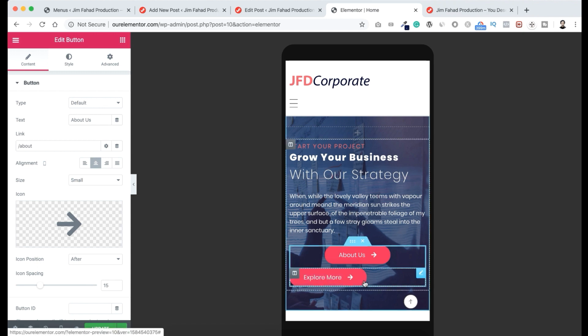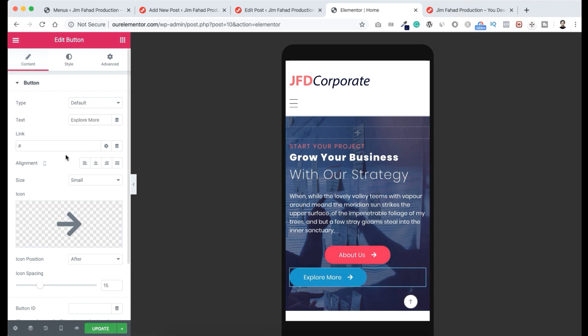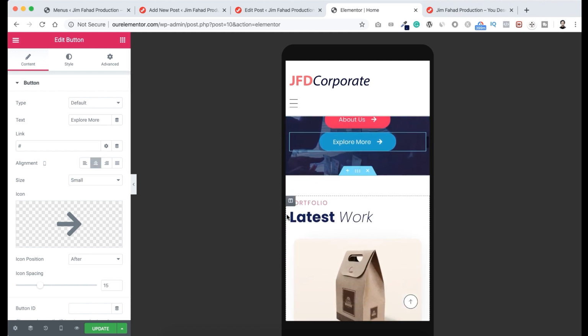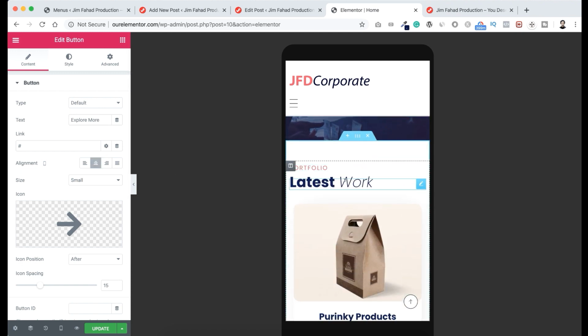Also, I want to make this button alignment centered on mobile device only. So let's make it centered. Not only on these buttons, if you want to do anything specifically on mobile device, you can do that.